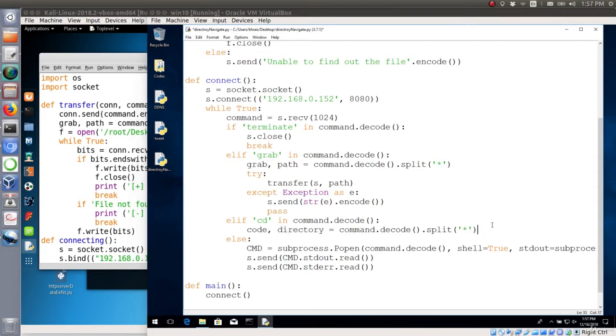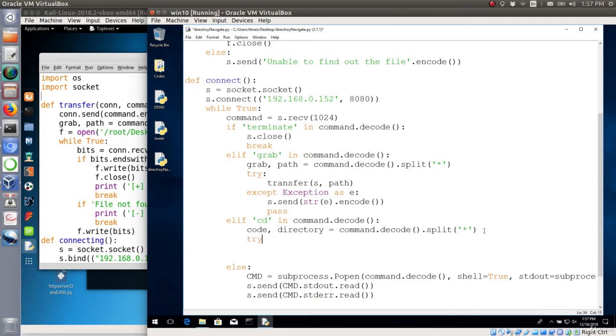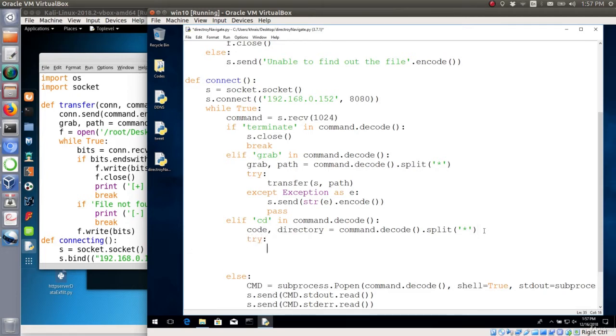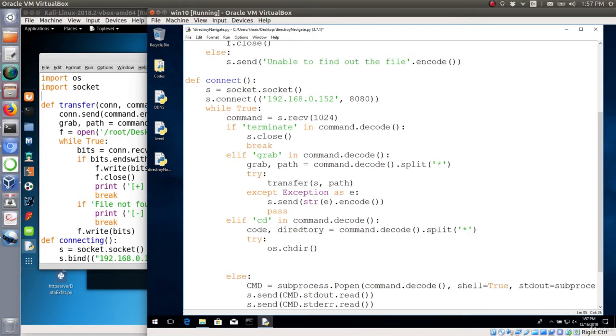Okay, now because the user can make a syntax error or choose a directory that doesn't exist, we need to handle the operation of changing the directory within exception handling. So next I'm gonna type try, and then os.chdir, which is operating system change directory, and then we're gonna pass the directory that we want to jump to.